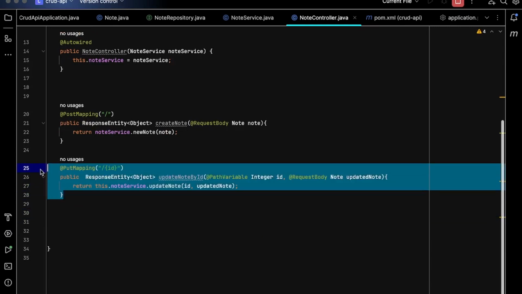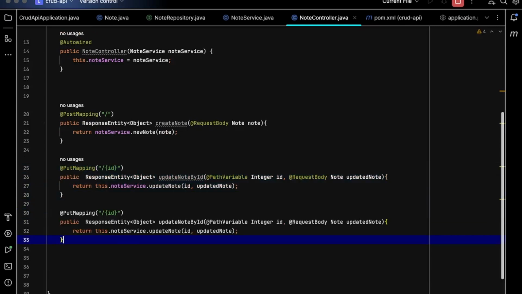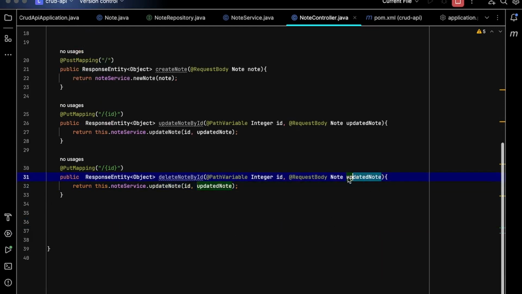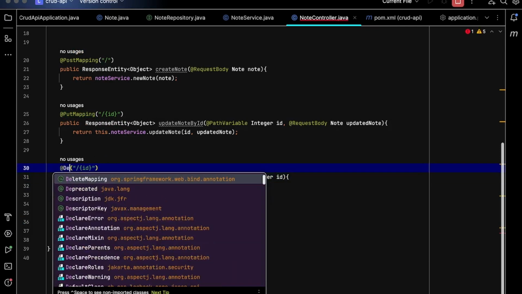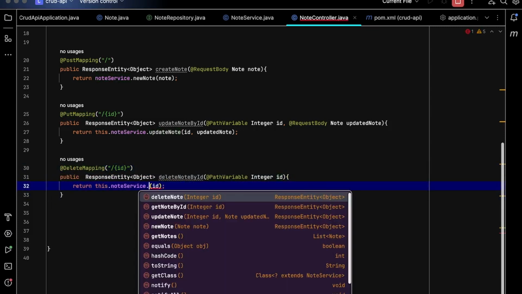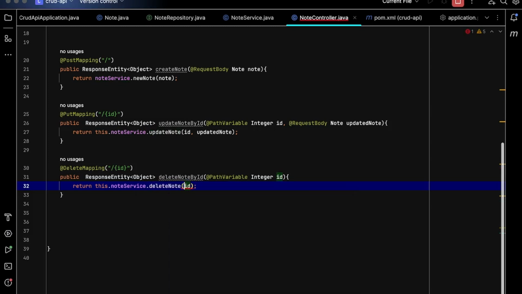So you know what? I'm just gonna copy and paste this one and then delete node by ID. And here we only need the ID. So let's get rid of the request body right here, and then we have to name this delete mapping, and one more thing, passing the ID, and this one it's gonna be the delete node.